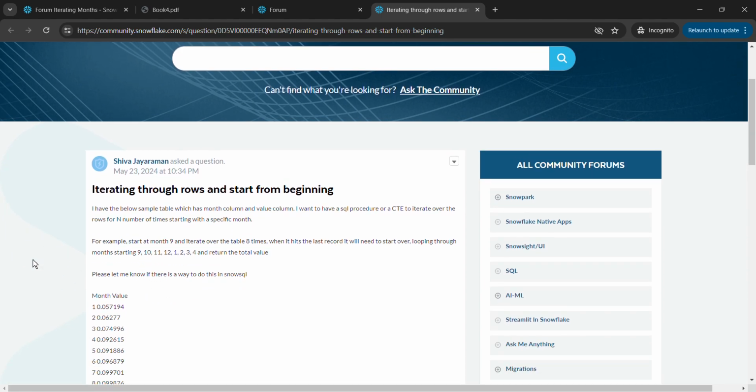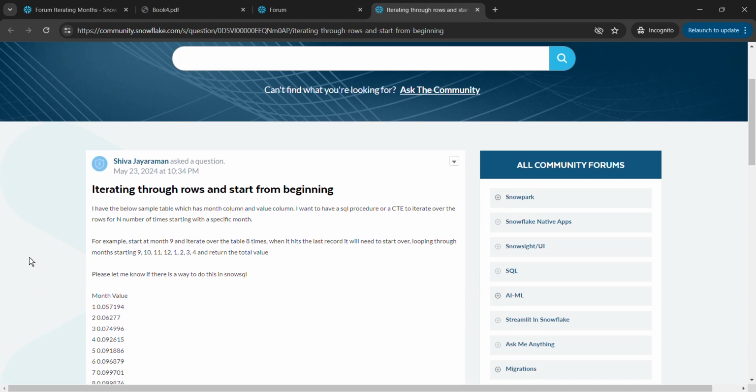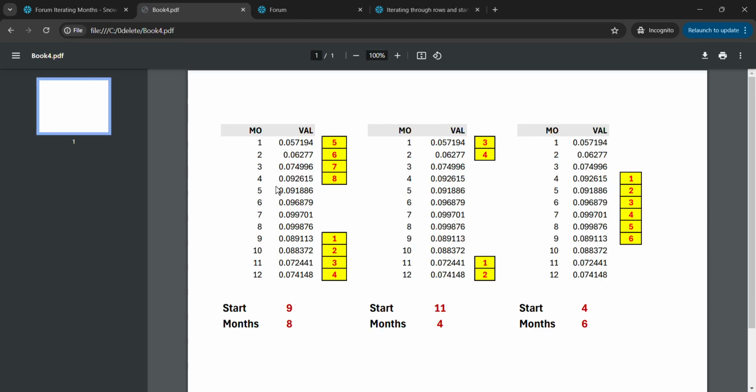He basically has a data set that has 12 months in it and has some numbers, and he'd like to be able to start at a particular month and say how many months forward he would like to move, and when he gets to after the 12th month, have it loop back around back to the first month. So as I'm displaying here, this is the data set that he has, and in the example that he provided in the question, he wants to start on month 9 and then what he called iterate forward 8 months. So do month number 9, month number 10, month number 11, month number 12, and then circle back to month number 1, and then 2, 3, 4, like that.